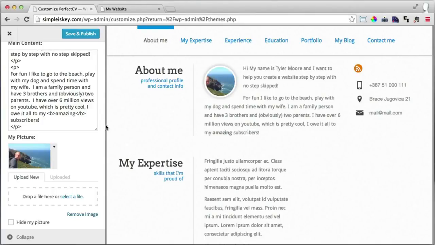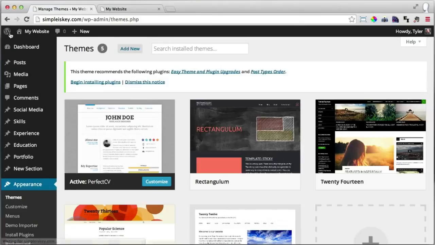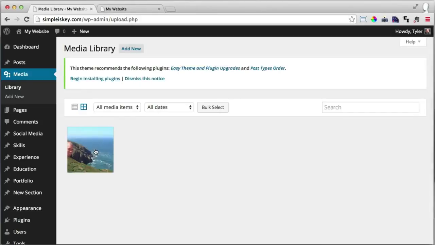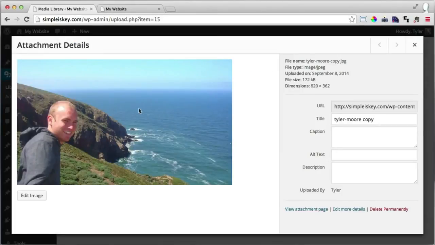So what I'm going to do is save and publish this right now so we can save all of our work. And I'm going to X out of here. That's going to take me back into my dashboard. And I'm going to go to Media. And I'm going to see the picture that we just added, and I can click on it. And I'm going to edit this image because I don't want all of this other ocean here. I just want my face. So I'm going to edit image.